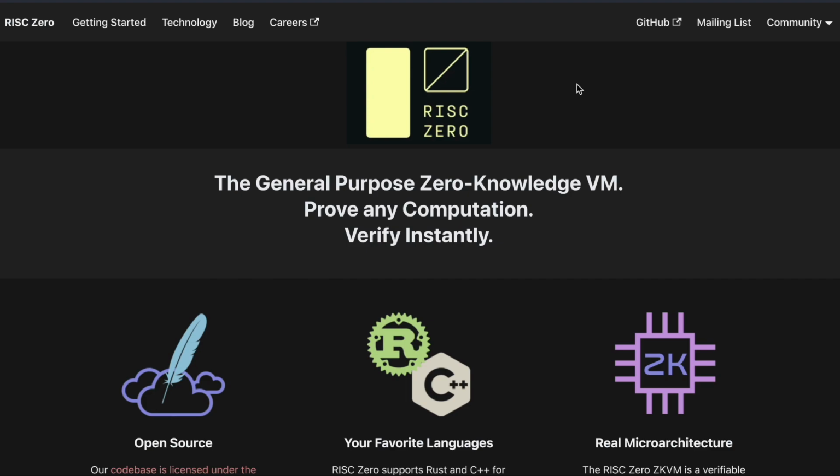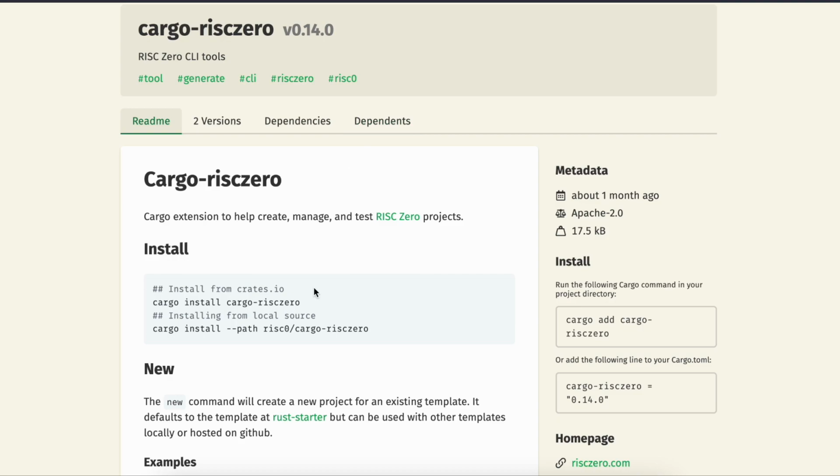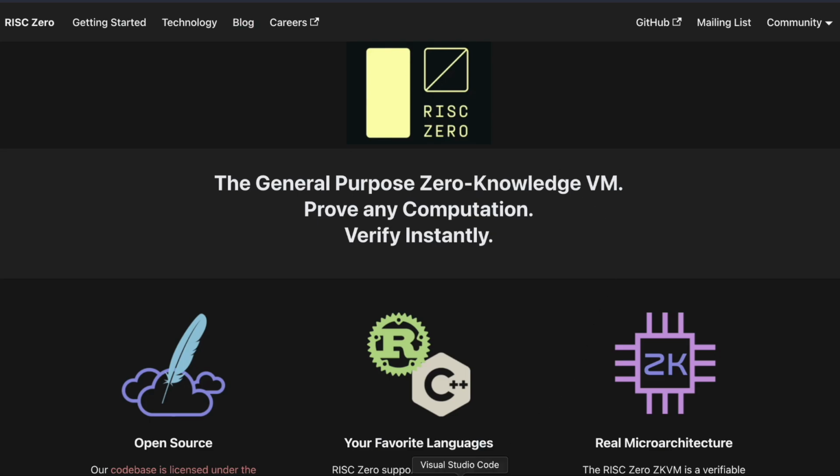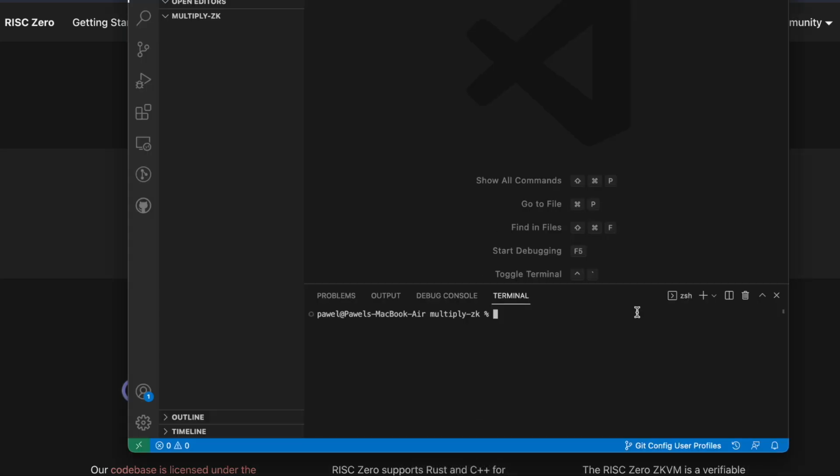With that, we can start creating our project. First of all, like I mentioned before, you will have to install the cargo Risc Zero crate on your local machine. Once you have it, you can open the editor, and once you are in a desired folder where you want to create the new instance of your project, you can just execute the command cargo risczero new, let's call it multiply, as it's also one of the tutorial projects.